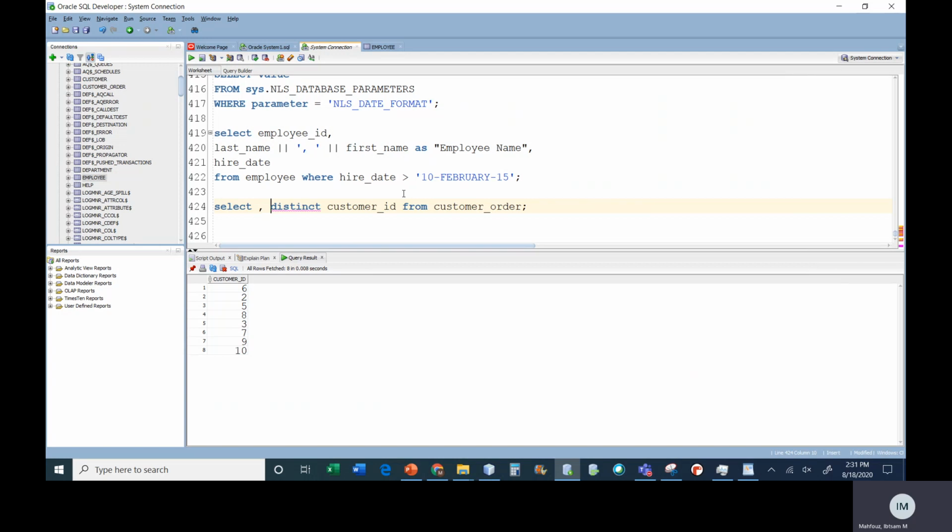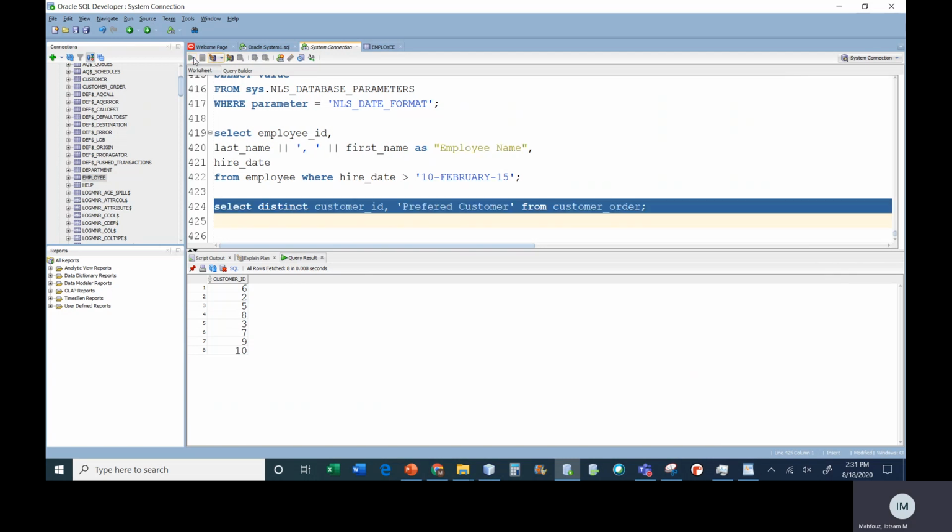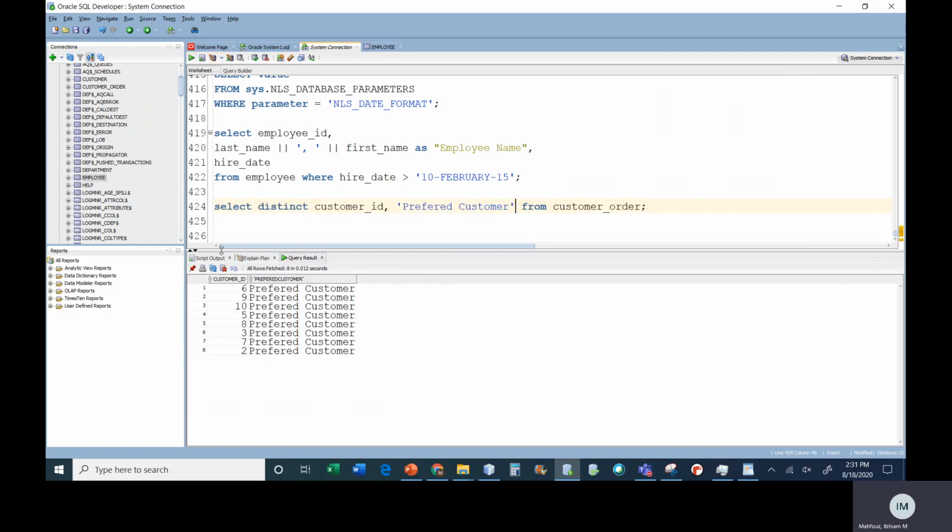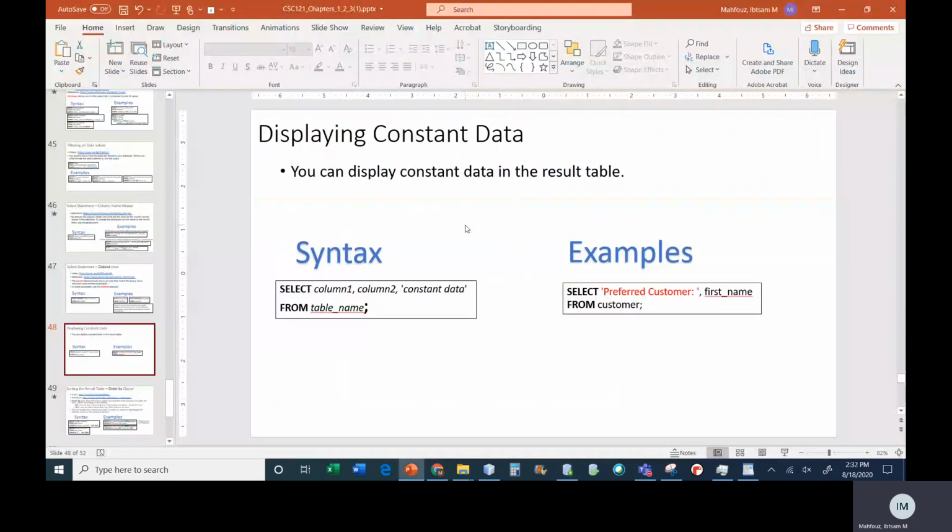Let's actually put it after the word distinct. Let's try that. So here it's showing all these customers and it's showing that they are preferred customers next to them in this column. So it's like the column header and it's the text that's going to be showing up in this column. So this is something also that you can do and display.